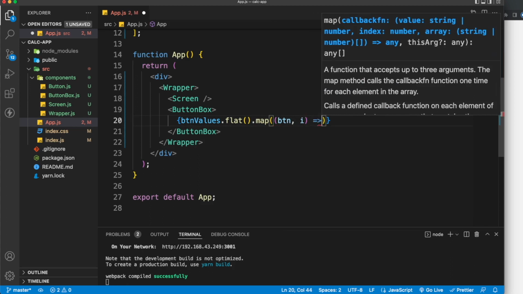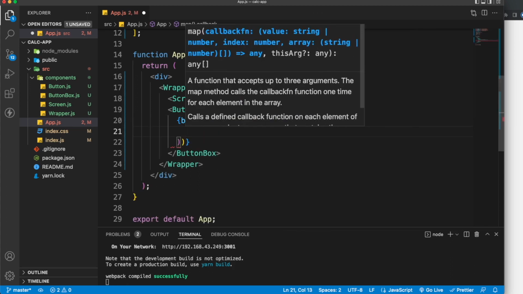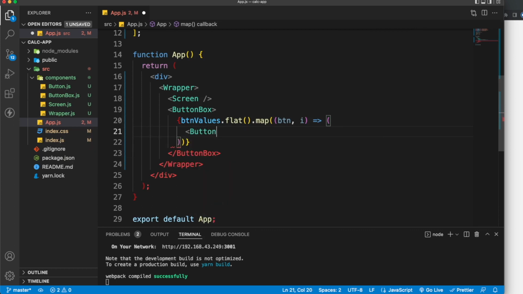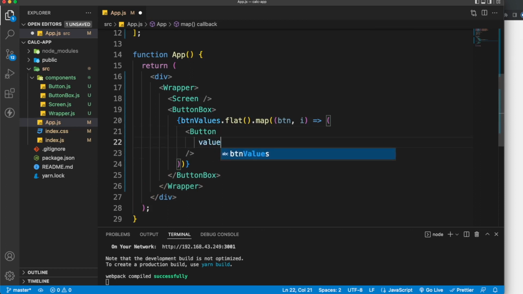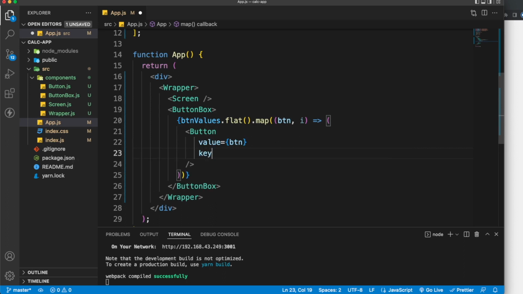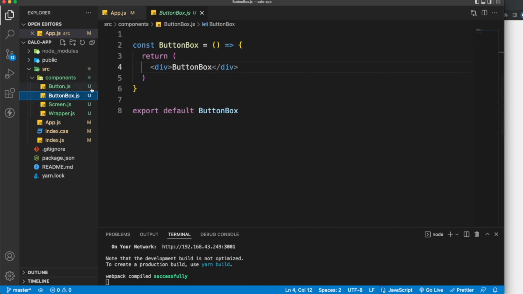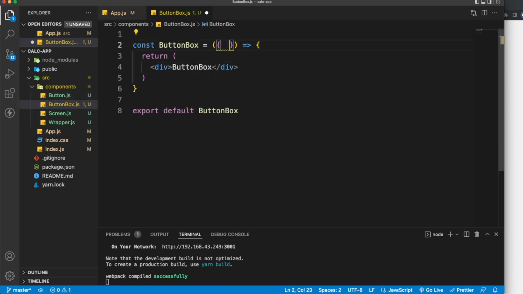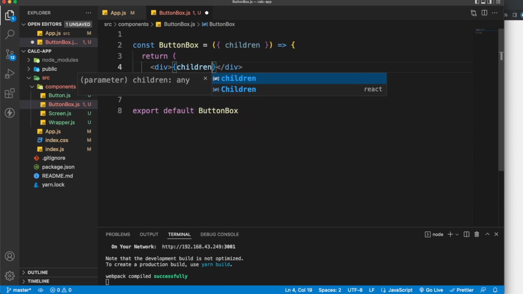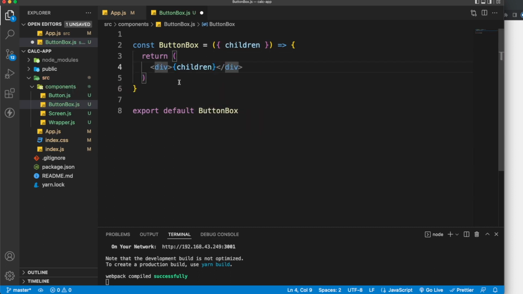All right, and also in here I'm going to return the individual button like that. So in this button we need to send the value so that equals to btn, and also the key so that equals to the index. All right, so now let's go back to button box. This button box here, we need to grab the children. Okay, we can say children, and also we need to render the children inside this div.